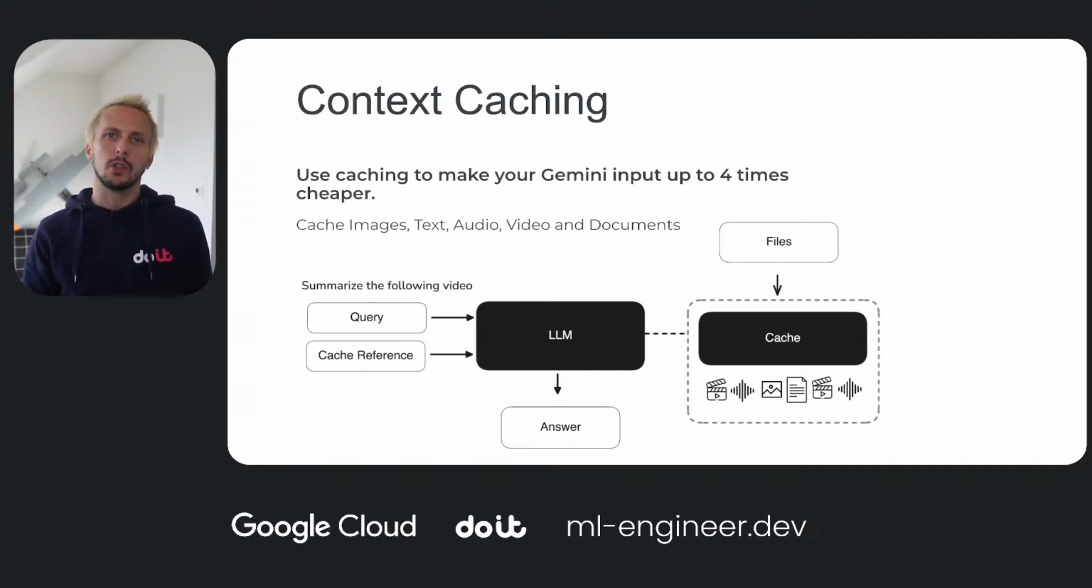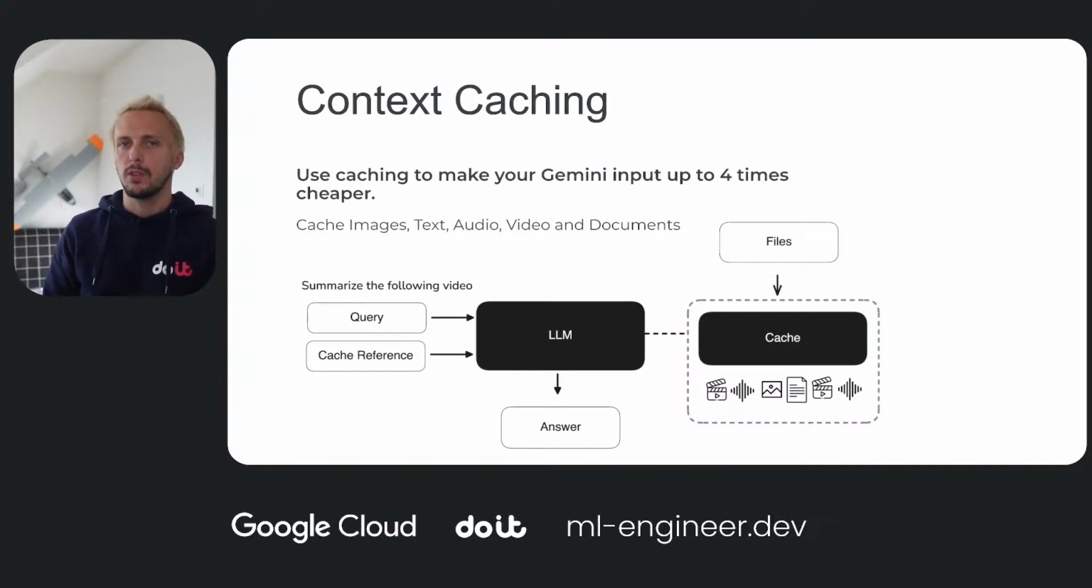If you check the Google documentation, they also claim it's faster response times. I cannot confirm that at the moment, and you will see it later in the code when we run our code. We do some response time measurements, and I don't see any significant improvement there, but maybe it's on the roadmap. Let's see.